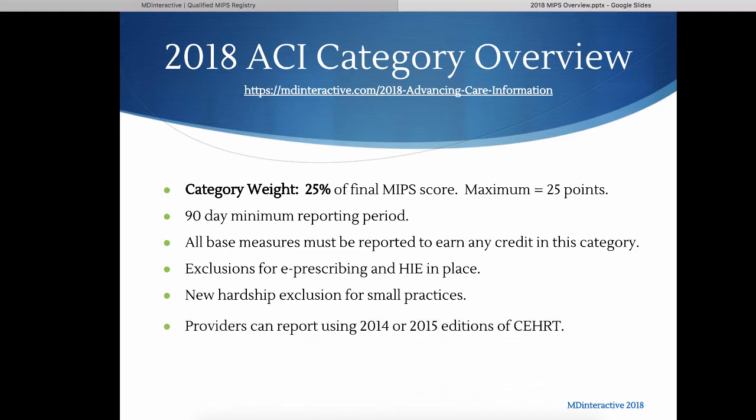Please note that providers can report using 2014 or 2015 editions of certified electronic health record technology. But this year there will be a 10% bonus for using only 2015 certified electronic health record technology. Now let's dive into your account and see how easy it is.